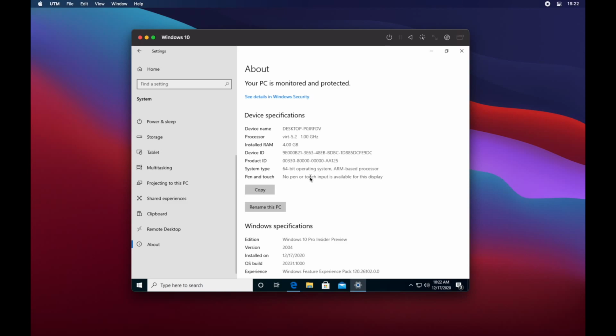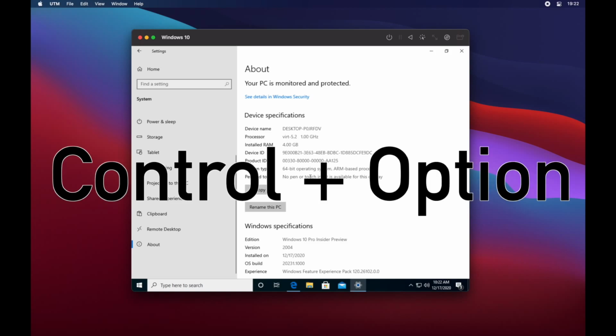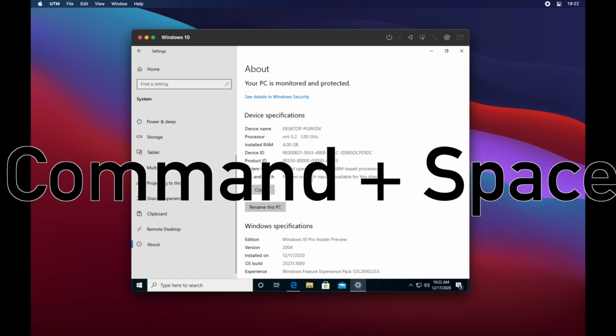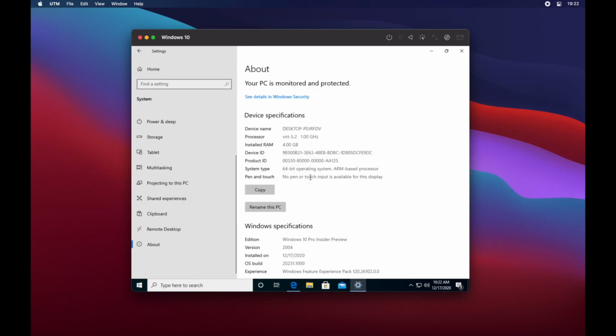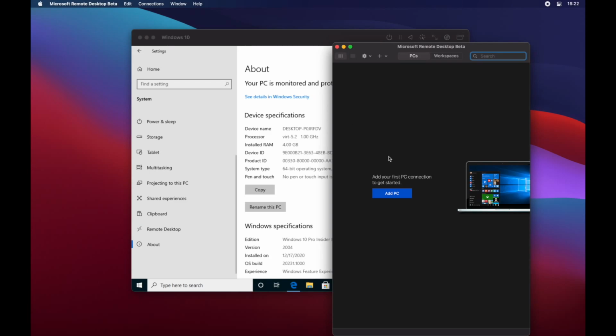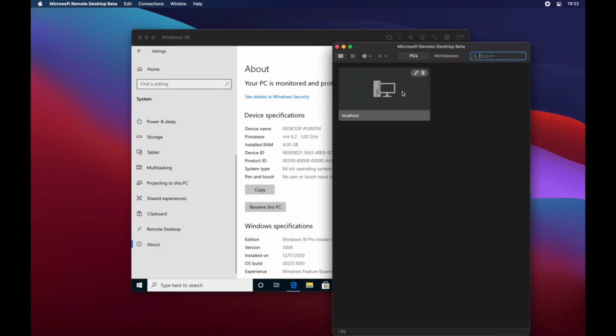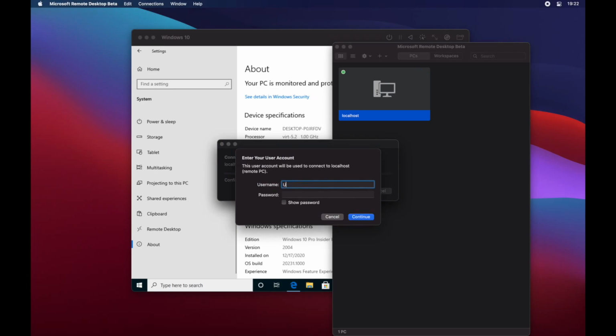In this section, we will connect to this VM via remote desktop. Press Ctrl plus Option to release your mouse from VM, then press Command plus Spacebar and search for remote desktop. Open remote desktop. Click on Add. PC name is localhost. Then click on Add.